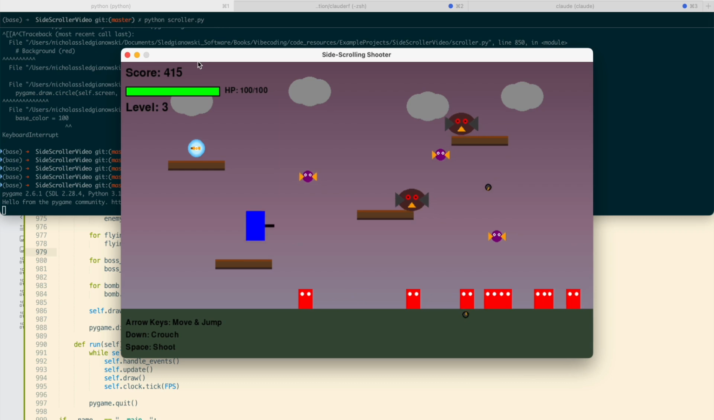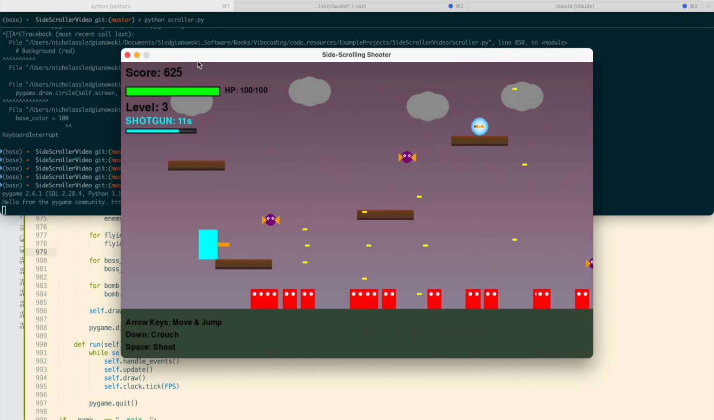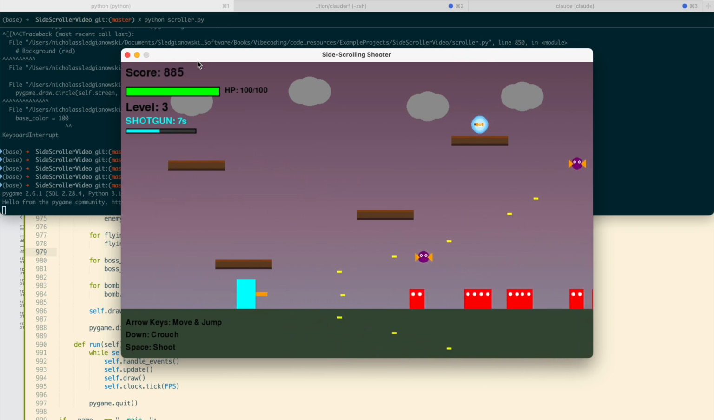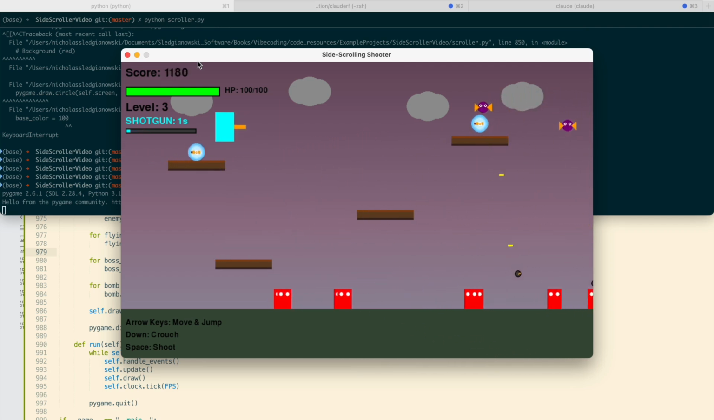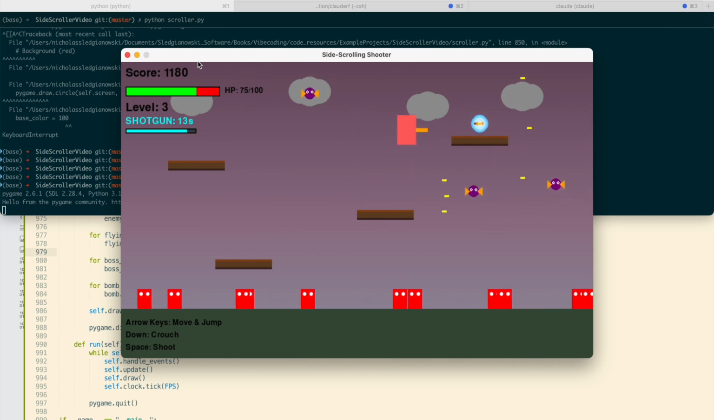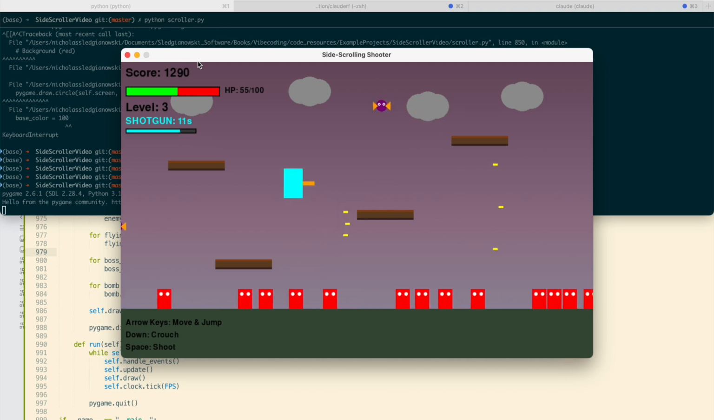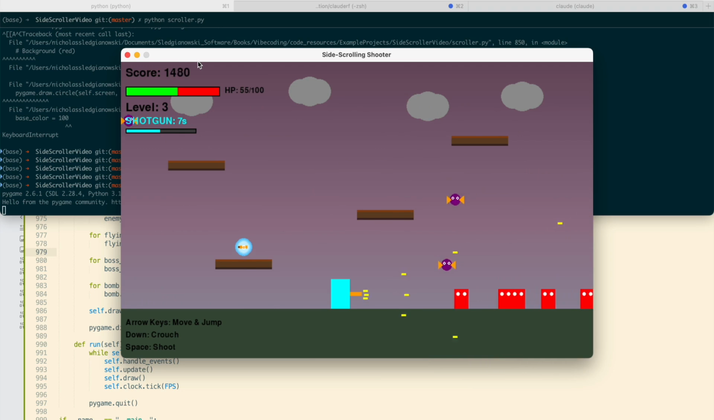Here, are you kidding me? I can get it. Alright, there we go. Nice. So now we can actually get some action going here. Look at this. Wait, it spawned again. Oh, it's a temporary upgrade. Look at this. So you only get 15 seconds of a shotgun. Actually, that's kind of cool.